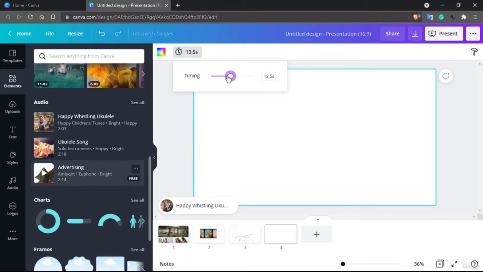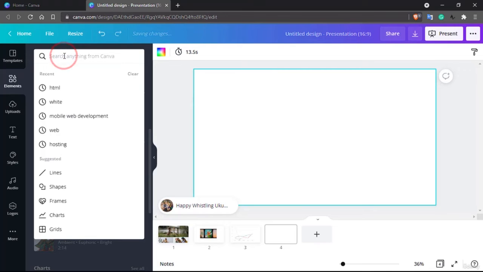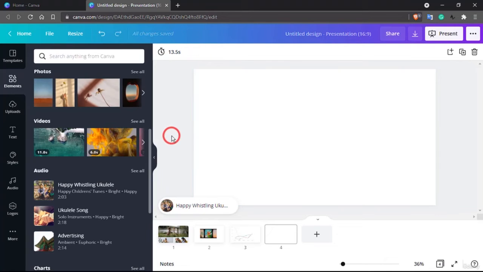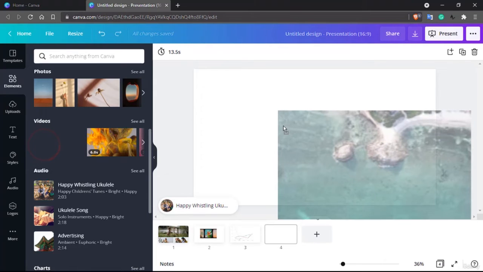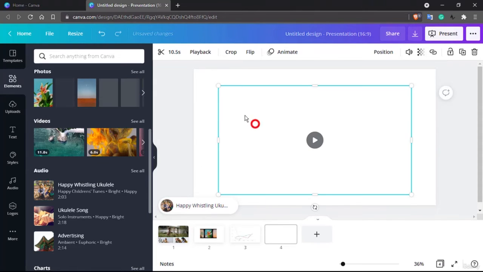So we have seen here audio. You can simply search your audio as well, and you can play along. And now you can also add videos in your frames as per you need.